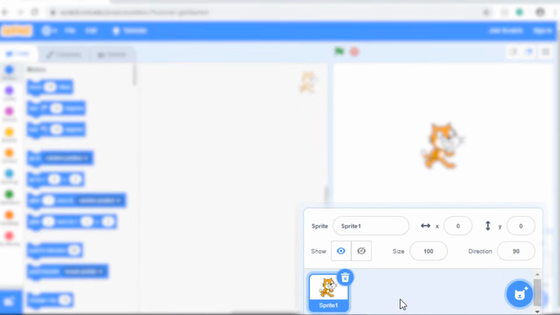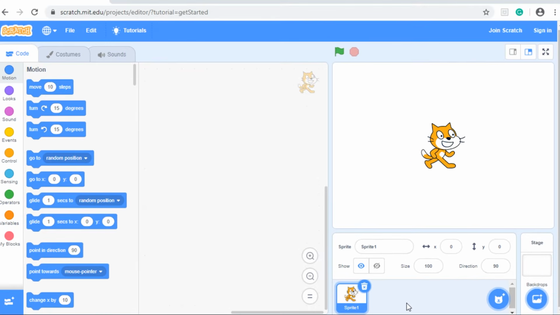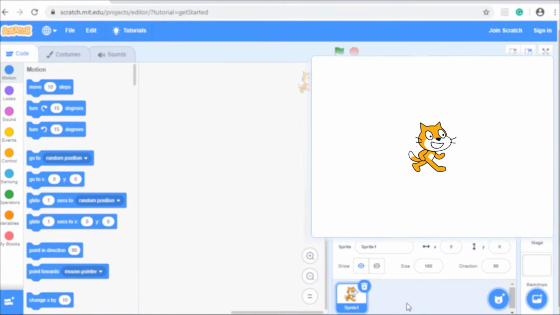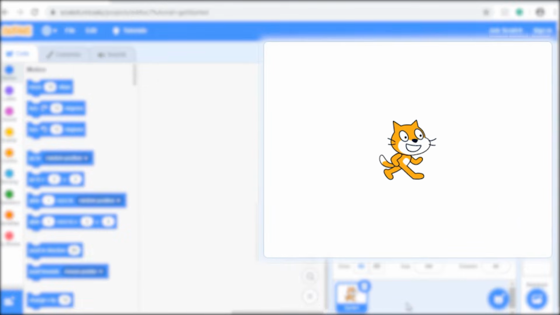This area here is called the Sprites pane. You can add new sprites, delete a sprite, and see all of the different sprites that you've added in your project in this area. Any sprites added will appear on the stage, located here.